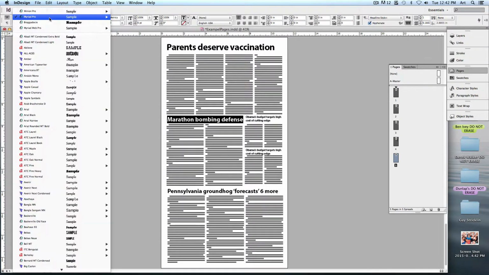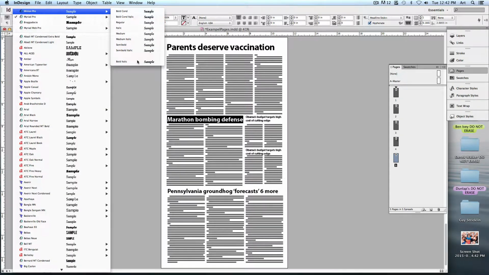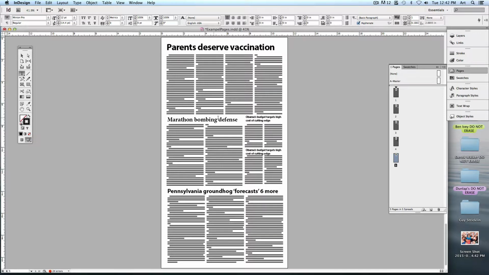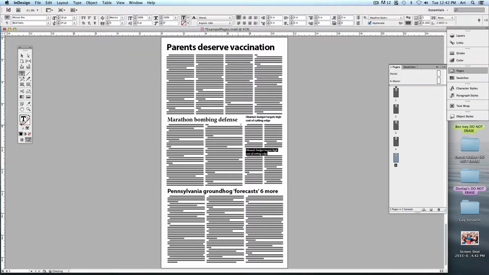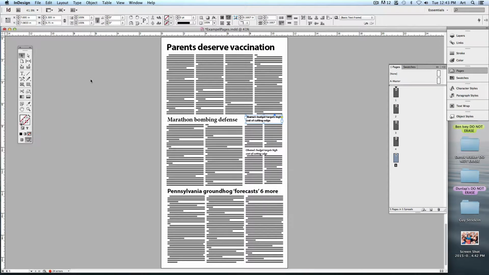So if I really wanted to emphasize that one, instead of Myriad, we could use Minion Bold. And so now that's adding a little bit more emphasis. I could do the same for both of these. Instead of Minion Bold, we'll do Bold Italic. That adds a little bit extra for this one.